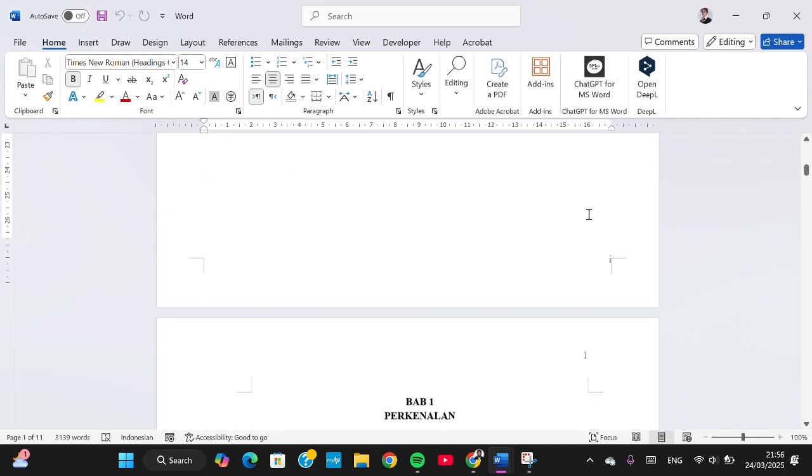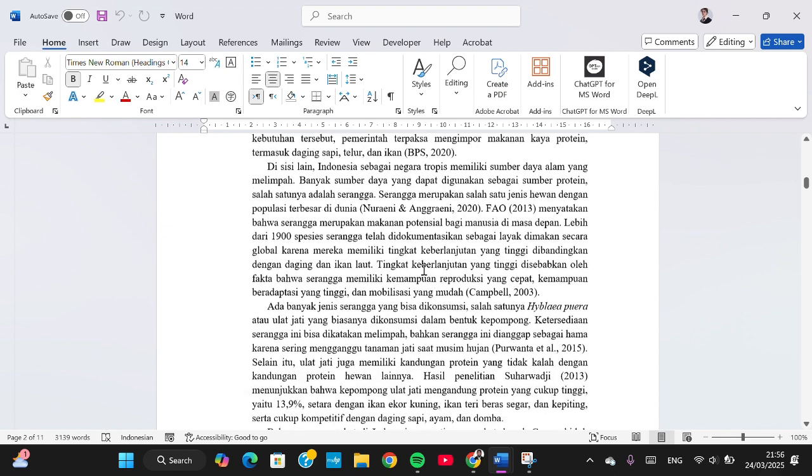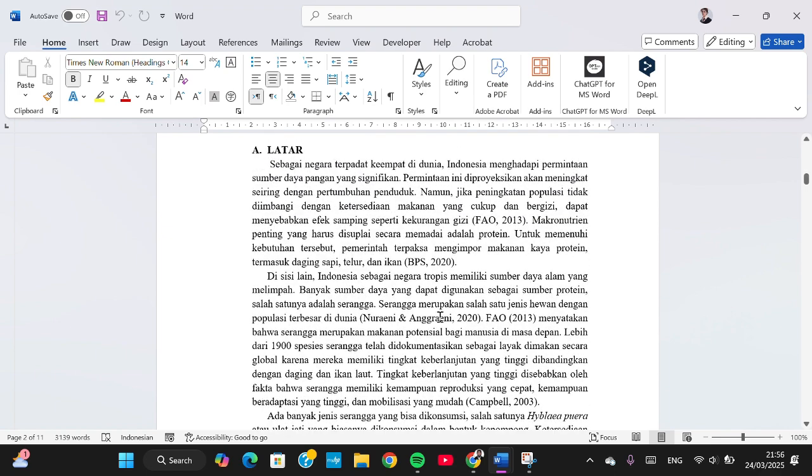Okay, and this is the result. This is the Indonesian translation of this document. Okay guys, and that's the way to translate a document in Microsoft Word.